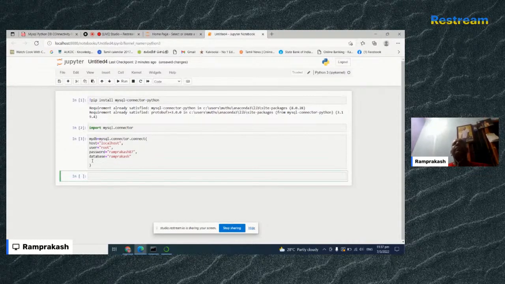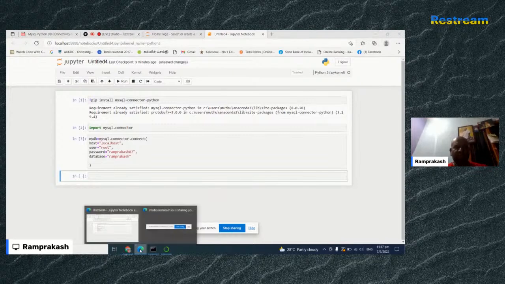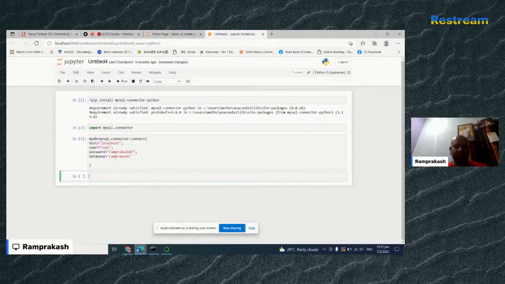Now I have to create the cursor for implementing the process. To connect your database with Python, you need a cursor command. The beauty is that I have also given the notes. You can refer to the notes.